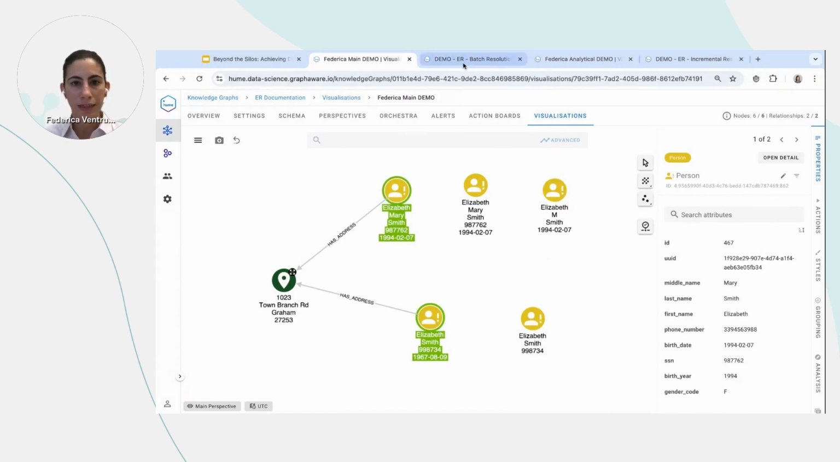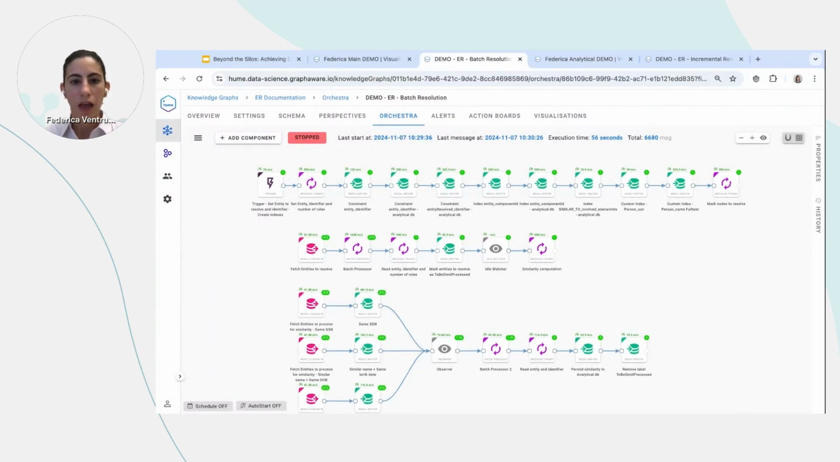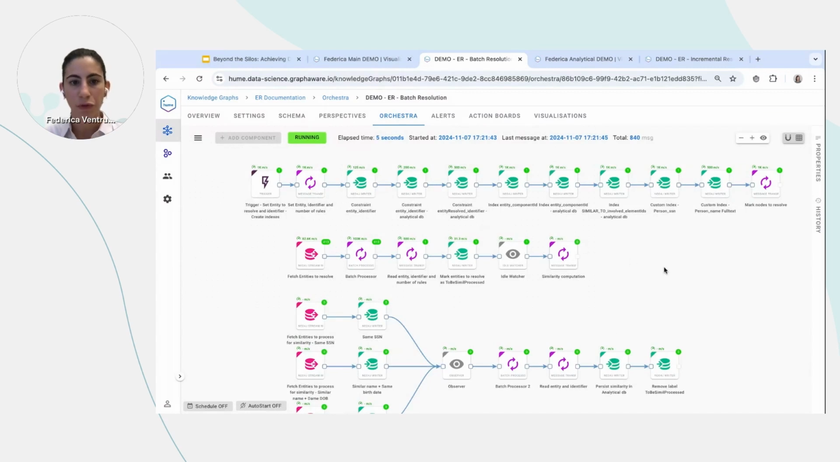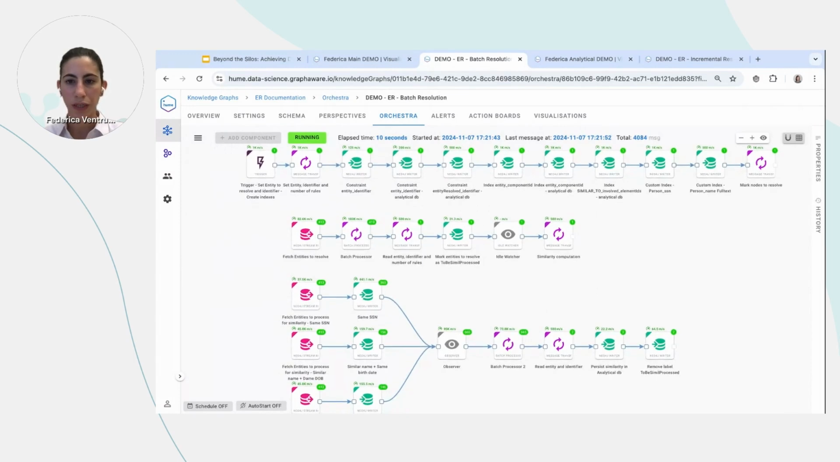Now, let me run the batch resolution, supposing that we are running the first resolution process, the initial phase. This is a workflow that implements our batch resolution, and we created it by using Orchestra, that is our orchestrator that allows us to create workflows that can implement complex business logics in a low-code setting. Now, let me run it while I explain how it works in the meantime. In the first branch, we are just setting a few things, such as the entities that we are resolving and creating some indexes that we will need during the process.